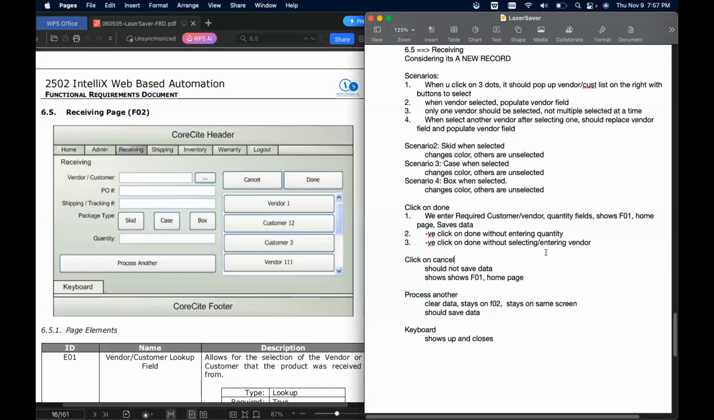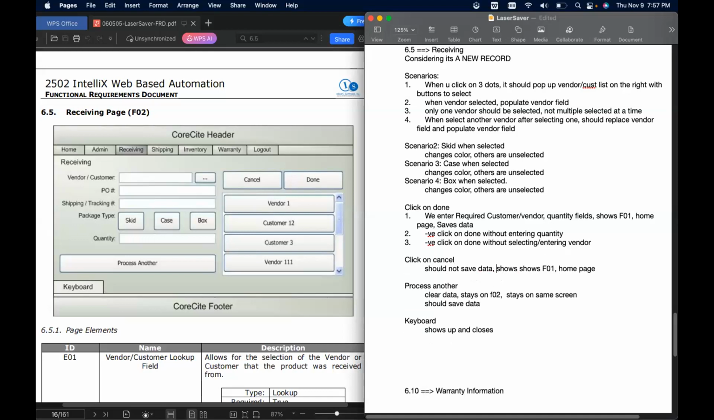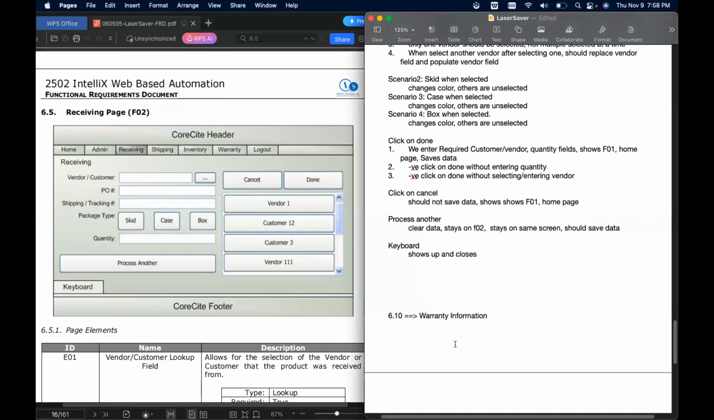Same thing for cancel. You have two different things. Is the second one a part of it? Yeah, there you go. Now, process another: don't you have a negative scenario as well, because it saves the information? If you don't have required fields, you probably want to have something similar to done, because you're going to have negative scenarios for process another as well. You want to make sure you validate that.